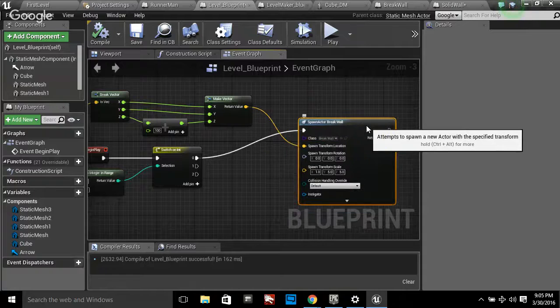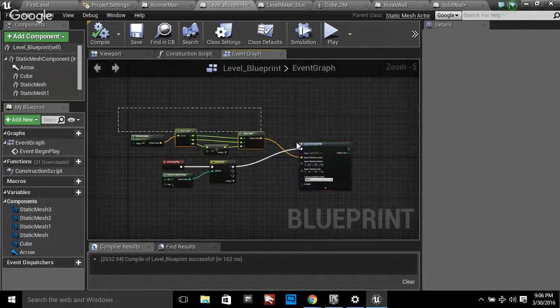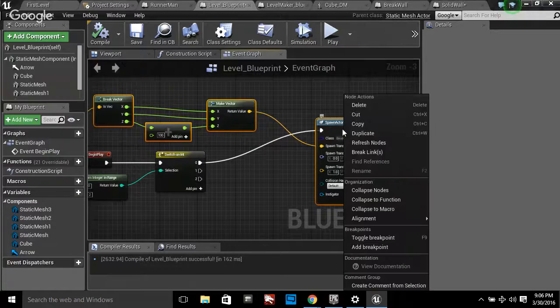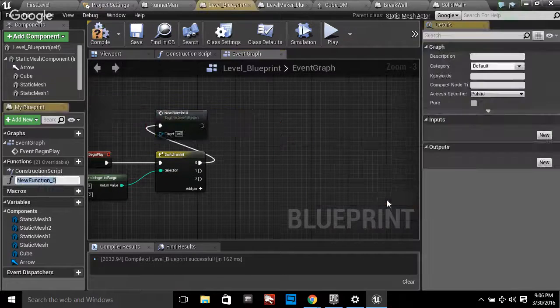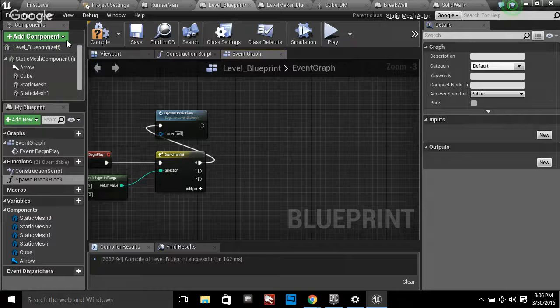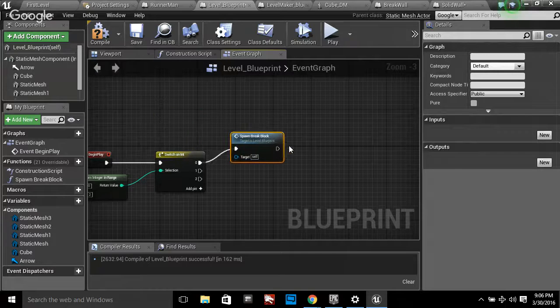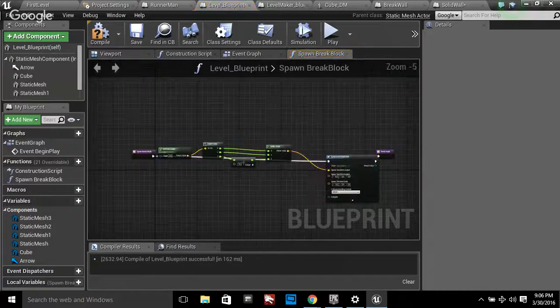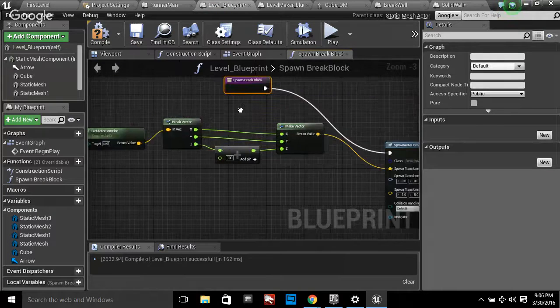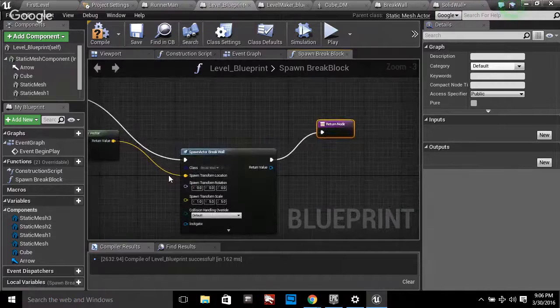Let's also pimp out respawn, so it does some cooler things. So I'm going to select all of these and right click and say collapse to function, because they're getting a bit wild for me. And then call this one spawn break block. Nice and compact, and I can double click it and go inside and see what it's doing. Make sure it's all clean looking.